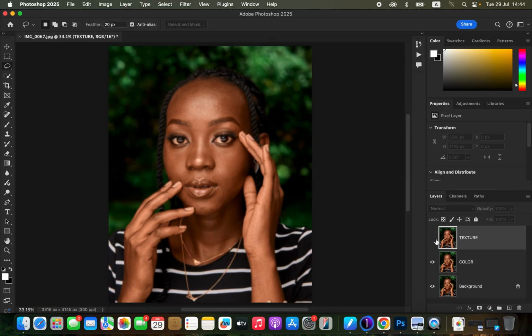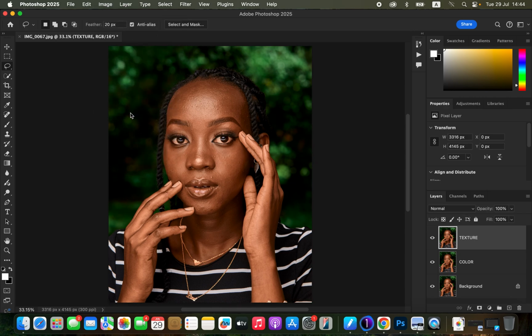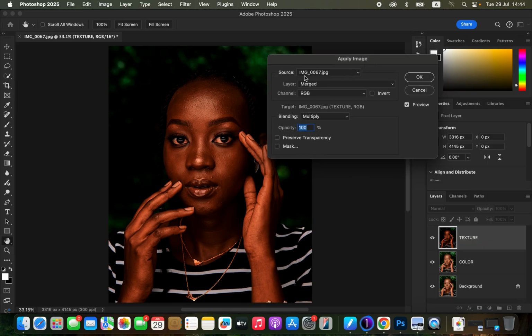Come to the texture layer now, turn it on. Then for the texture layer, remember, we only want to remain with the texture. So just come to image and come to apply image. It is going to open up this apply image window, which is going to be having the source. The source is basically the name of the photo that we're trying to edit. Under layer, click on the drop down arrow and select color, channel RGB.